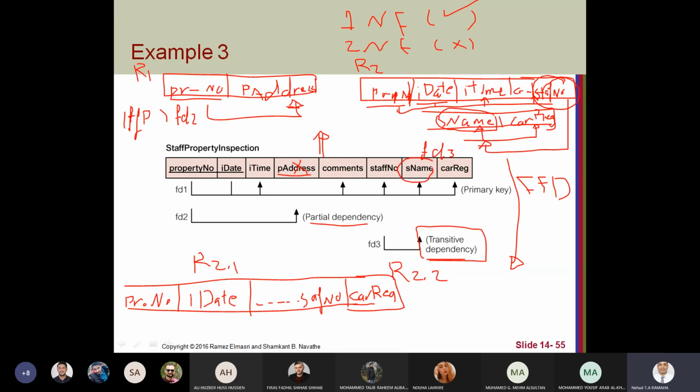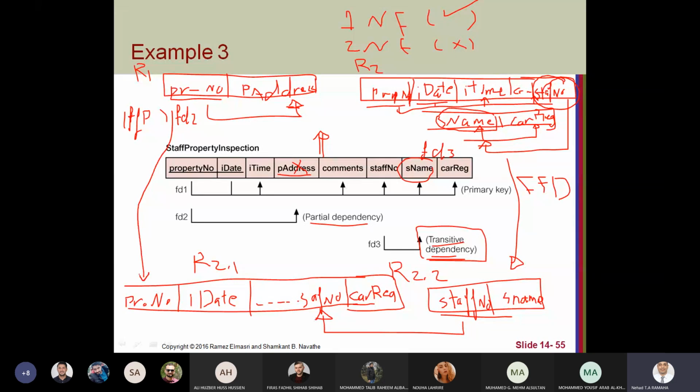Now, as S name will be taken into another relation, why? Because it's a transitive dependency on staff number. So I will take it with a copy from staff number. So we have staff number with S name. Staff number here is the primary key, and this is the foreign key for it. Same thing: this one, part number, is the primary key, and this one the foreign key, and this also primary key here. So we have third normal form now, which is R1, R21, R22.